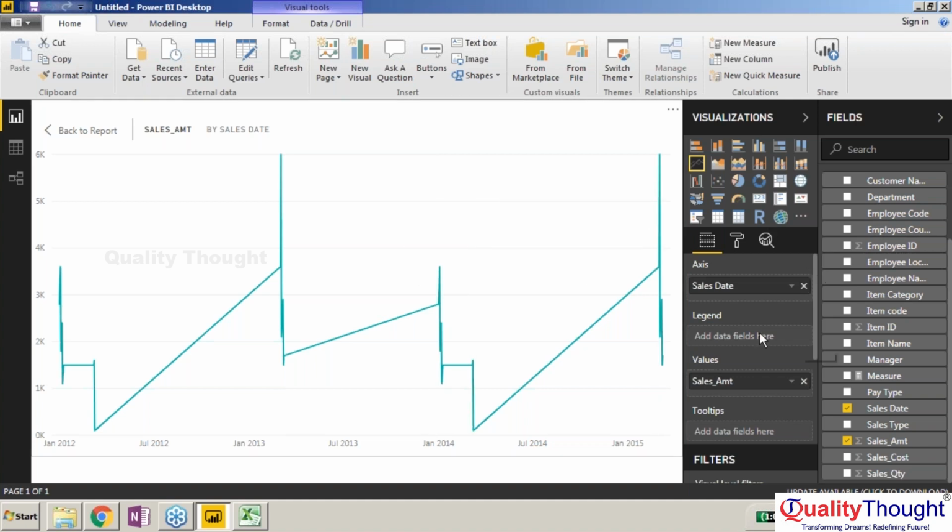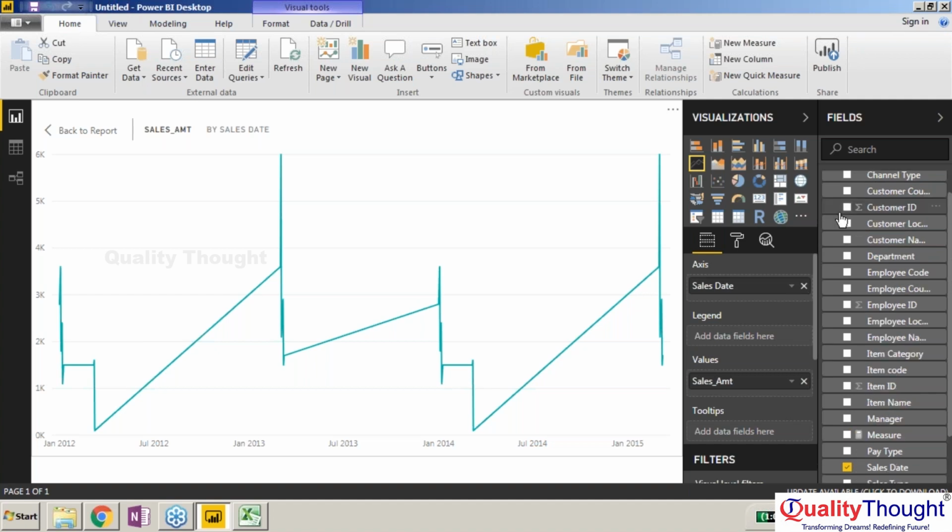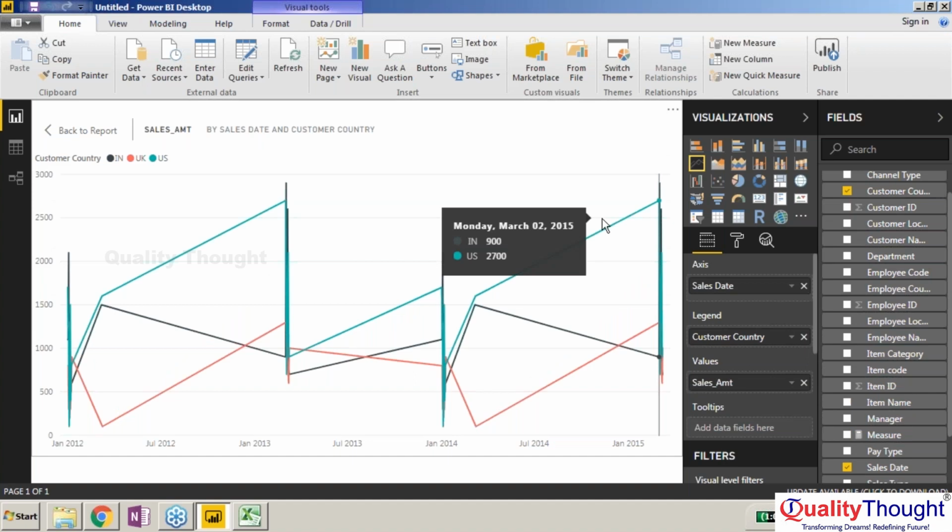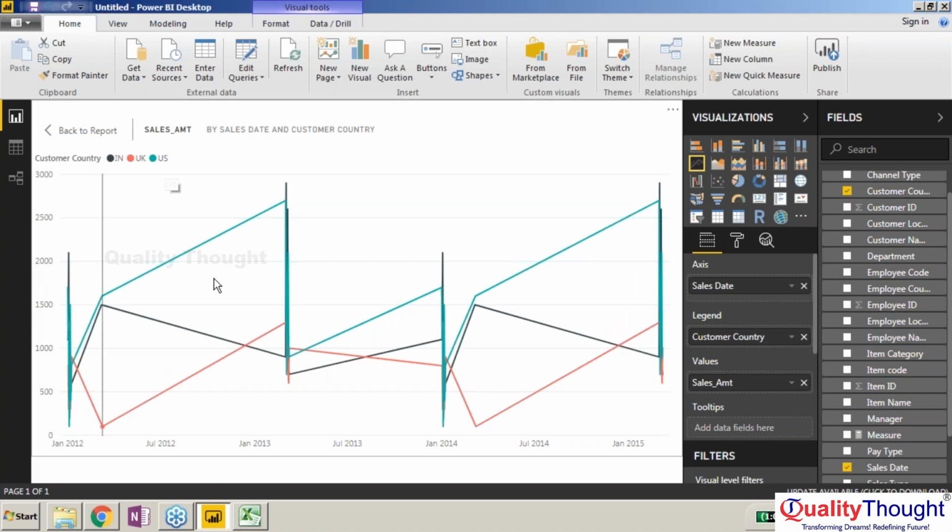Now if you can take a look at this part, I wanted to have the customer country in this field. So now, let me just select the customer country over here. So this is the legend that I have got. I have the legend India, UK, and US. This is how the line chart was going on. So it is high in the US when compared to India and UK. Good, right?